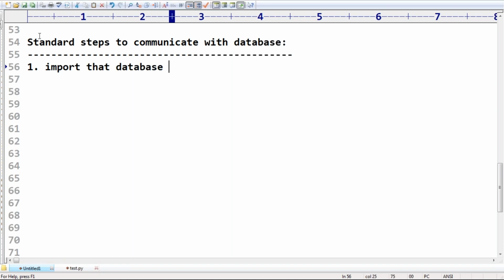Import the database specific module. That is the first activity, right? Suppose you are going to work with Oracle, sir.